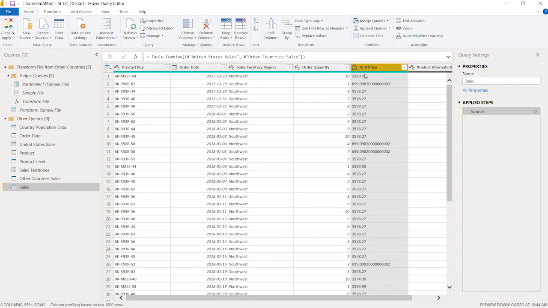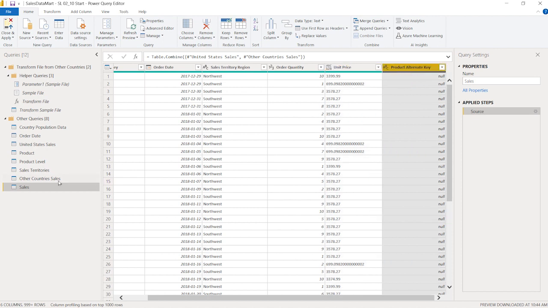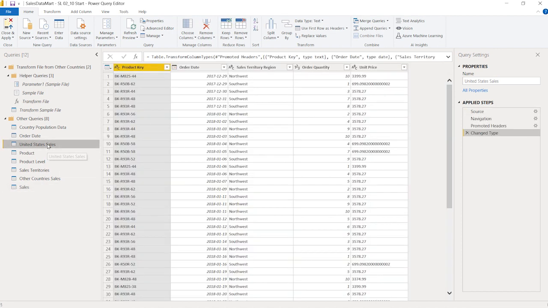So we're going to show you how to quickly and easily fix this, and don't fix it right here. So we're going to consolidate our cleansing steps a little bit further. And we now actually have this new column here called product alternate key, which was coming from the other country sales. Once again, I'm not going to do the rename here. I'm going to go back into the original queries and do the data type change and the rename and show how by going back to those original queries and coming back into the sales query here that we just created, everything will fix itself. Okay, so let's go back to United States sales.